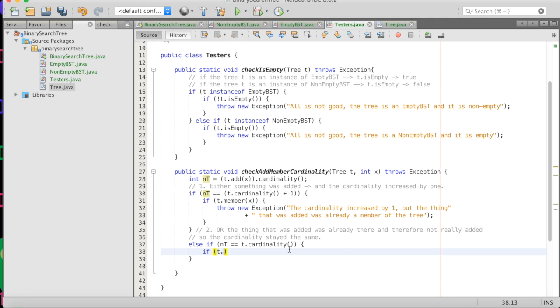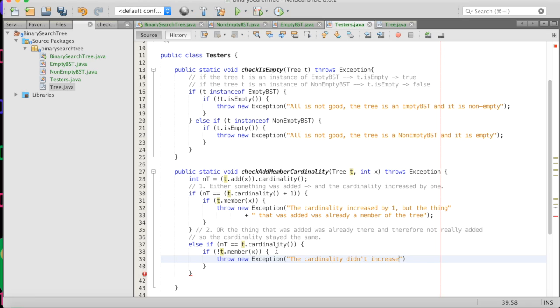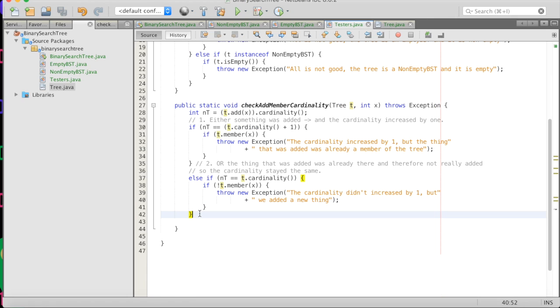Therefore, if t.member(x) is false, meaning the thing that we added was not a member of the tree, then the cardinality should have gone up. So we'll throw a new exception: the cardinality didn't increase by 1, but we added a new thing. Otherwise, if none of these two things are true, throw a new exception.